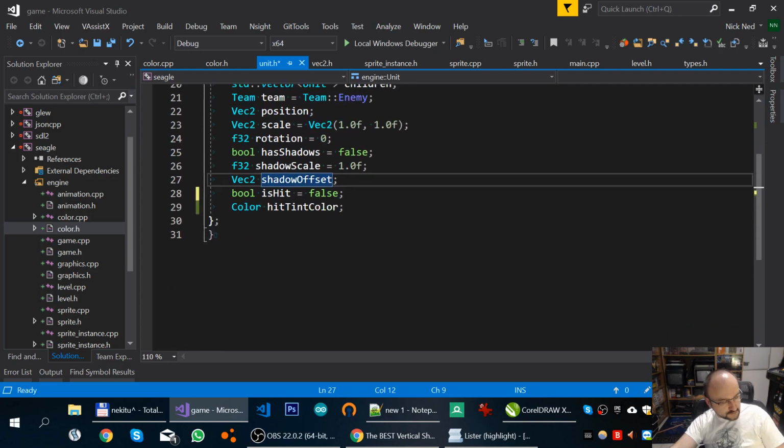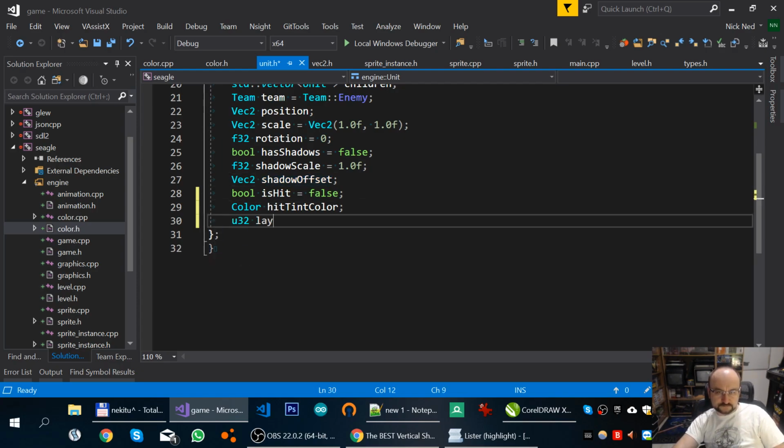Alright, what else do we have in unit? We could also have a layer index, or just layer, I don't know. But index is better because you know the index. So this is good to set when you want to separate the background units from, I don't know, vegetation units and the enemy units plus player.